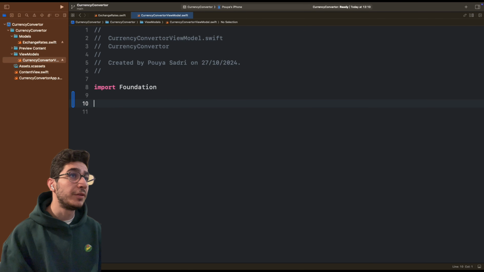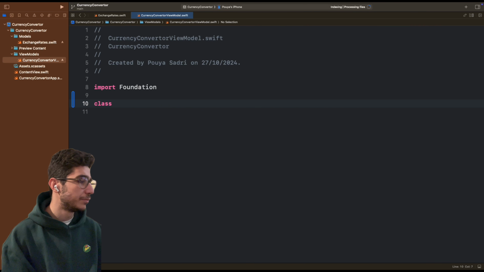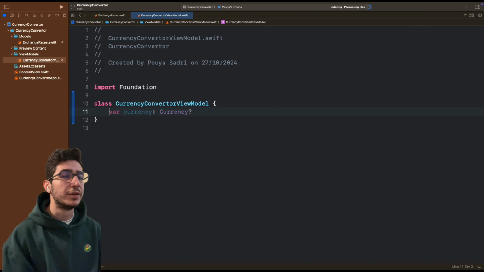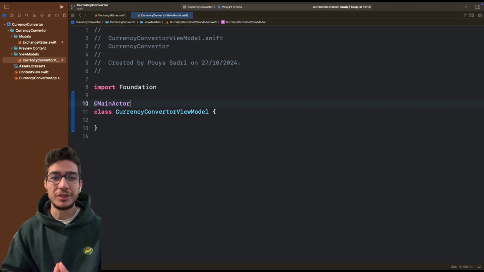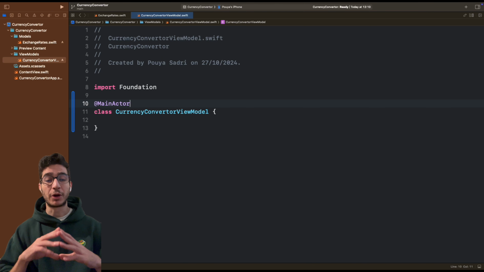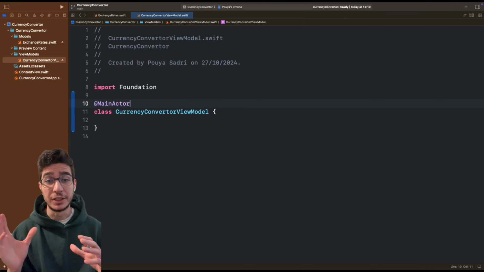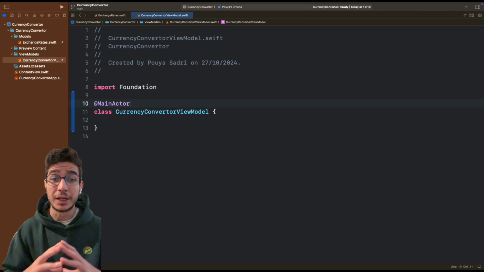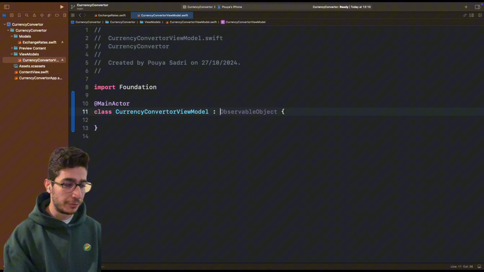So again, we import Foundation. Then this is a final class, CurrencyConverterViewModel. And this is @MainActor. MainActor ensures that every change in our values in our view model makes changes in the UI and happens on the main thread. So our view model is going to conform to ObservableObject here.